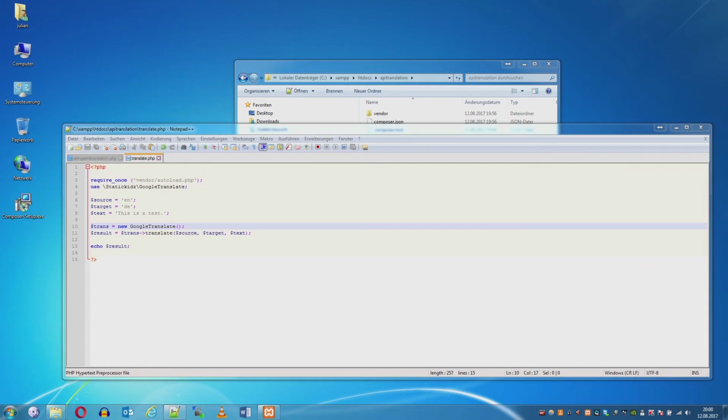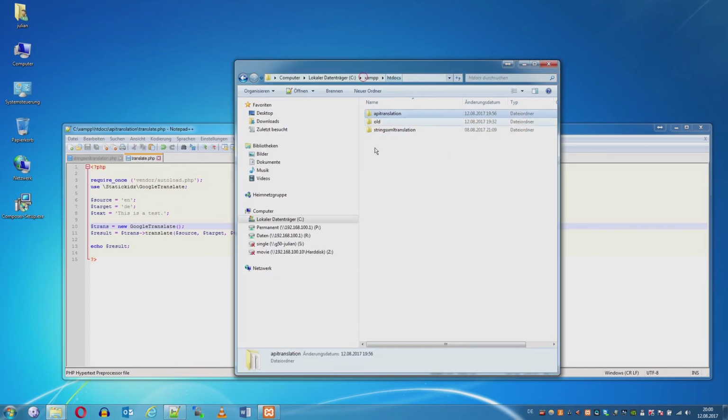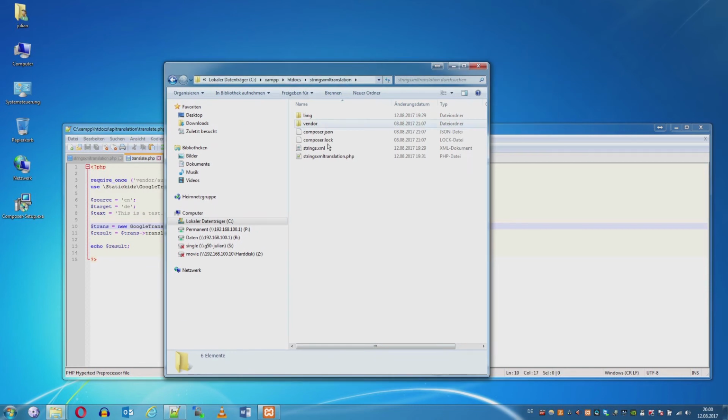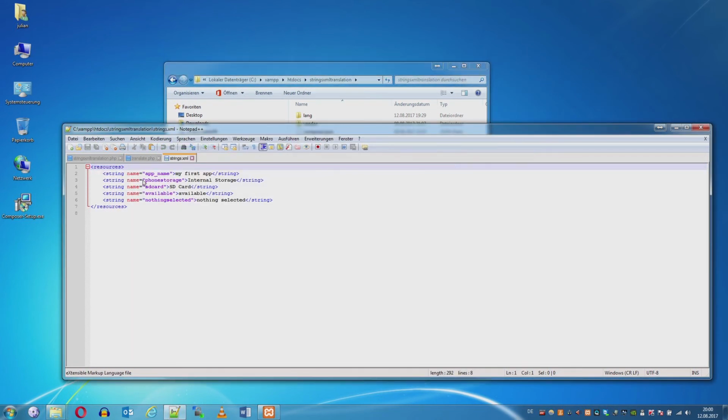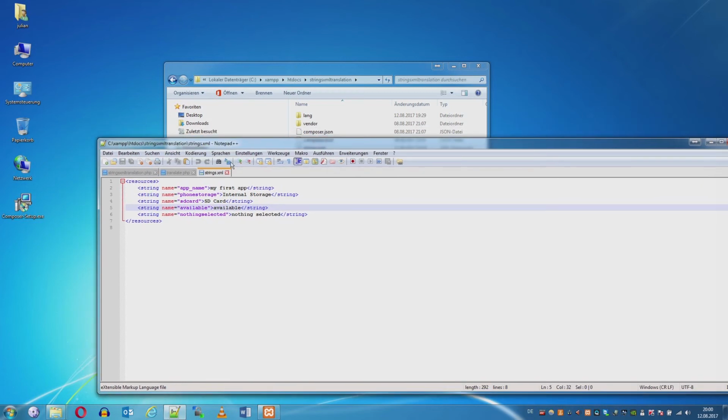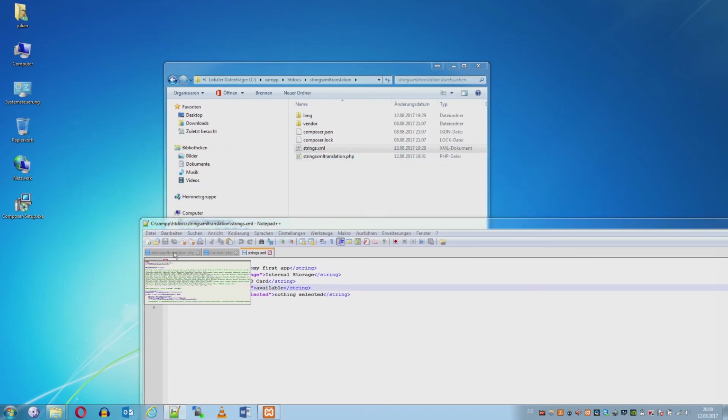Now I'm gonna show you a second example. Let's assume you do want to translate a whole set of strings. For example, I have an XML file and I want to translate this. I prepared something here. Let's look at the file. This is from Android Studio, so just some strings, and I want to translate it into a few languages. So let's look at this file here.